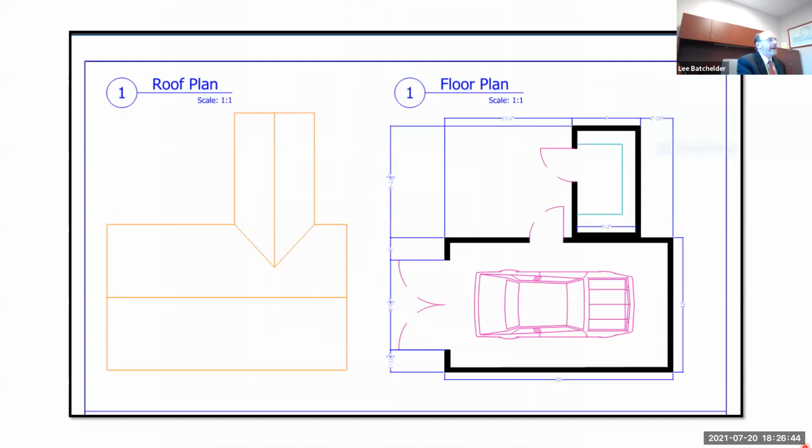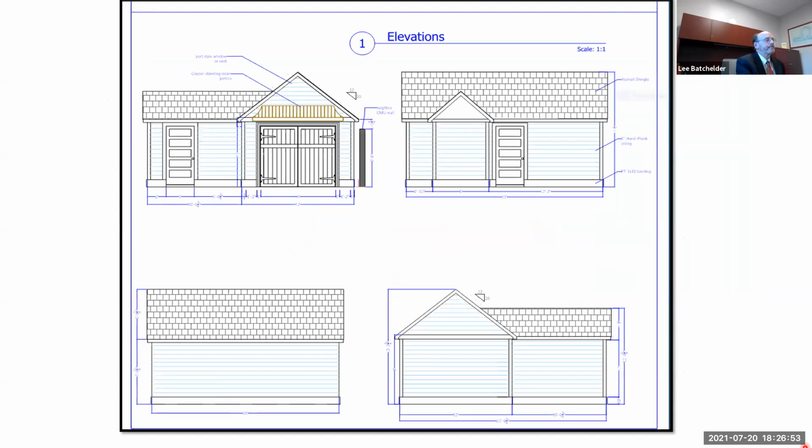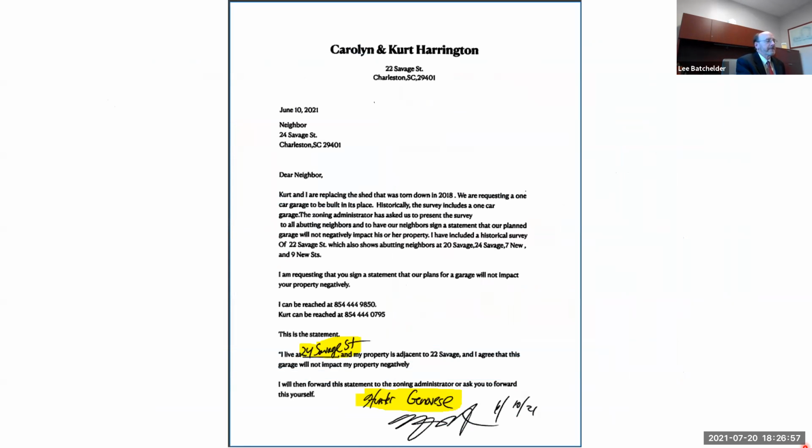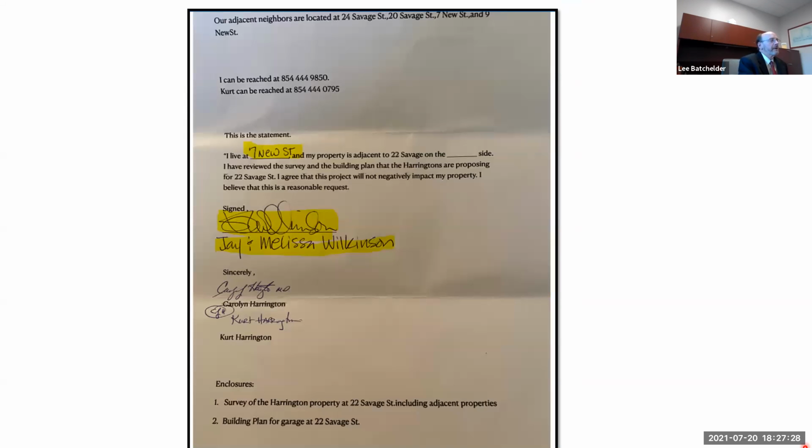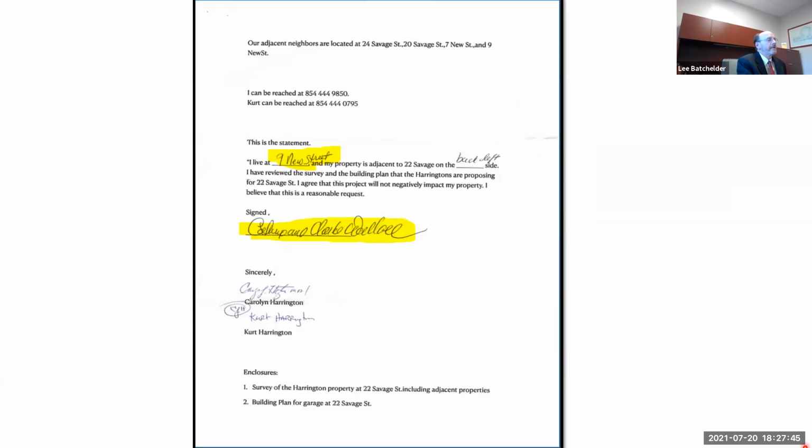These are just plan views and roof plan of the proposed one-story building, and the elevations are shown here. And the applicant has provided letters from all of the neighboring property owners indicating that they agree that the proposed garage will not impact their property negatively. This is the homeowner at 24 Savage Street. This is the homeowner at 20 Savage Street. And to the rear, this is the homeowner at 7 New Street. All basically agreeing that they have no objections to this request. And another letter from the owner at 9 New Street.